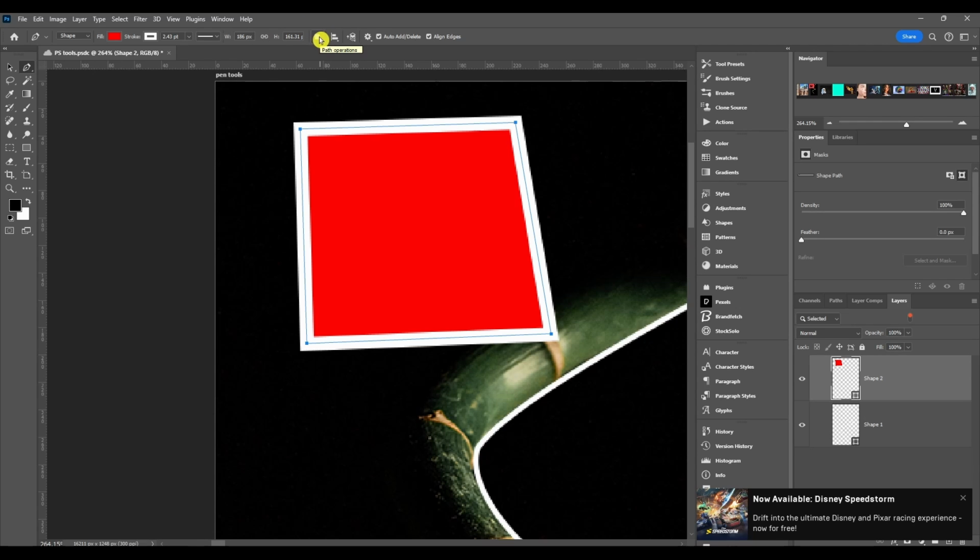After that we got path operations. And this is just like the Pathfinder panel. If you've ever used Adobe Illustrator, you can make each shape a new layer. You can combine multiple shapes. You can subtract from a shape. You can intersect shapes or exclude overlapping areas. And then you can merge shape components.